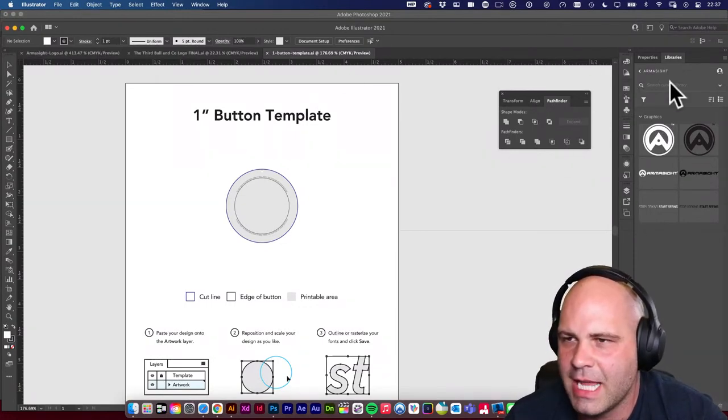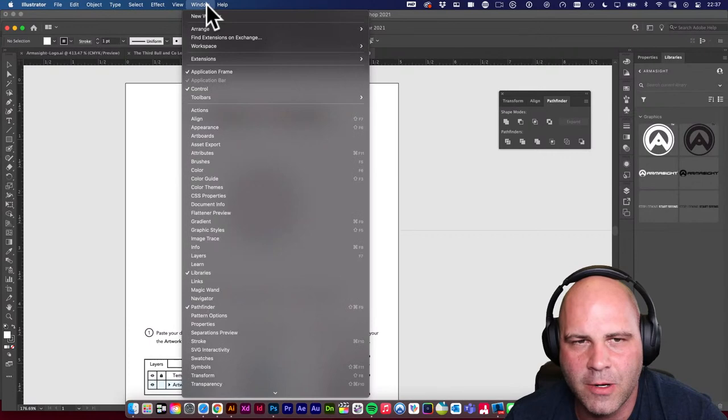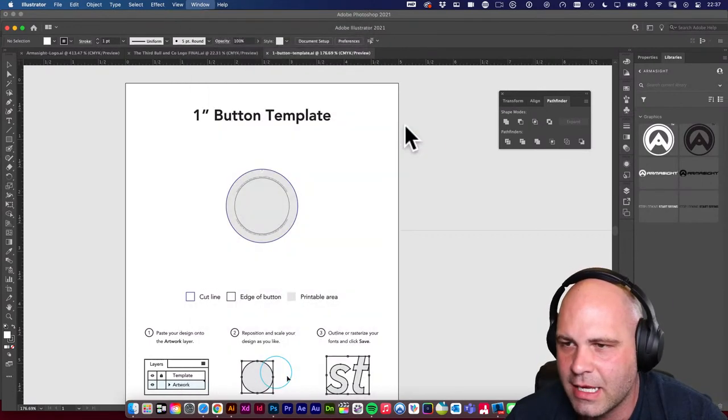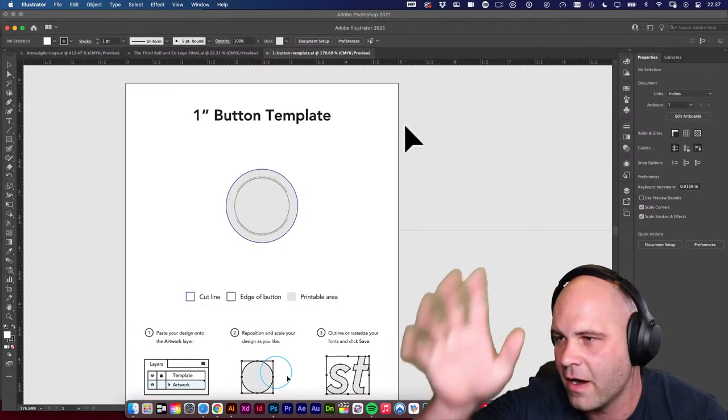And this still isn't exactly like Essentials Classic. If I come down to Window, Workspace, and then Reset Essentials Classic, it'll put all the windows back kind of how they are.